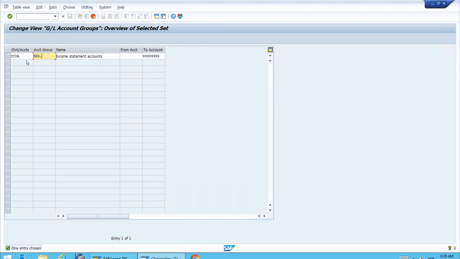But what we will modify immediately is the ID of the account group. So we'll just enter our ID. And the description, or just name, will be for that. This one is for executive expenses.